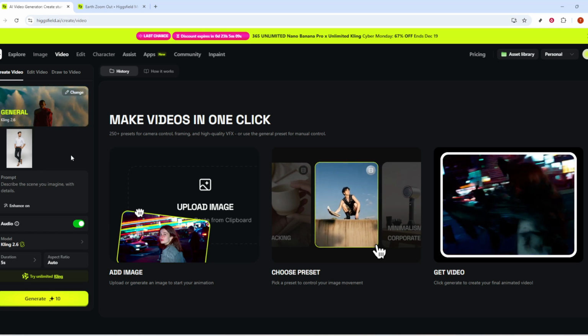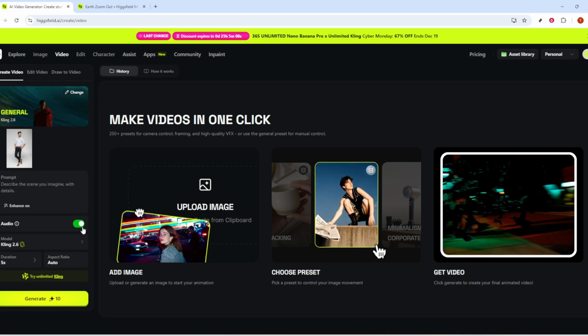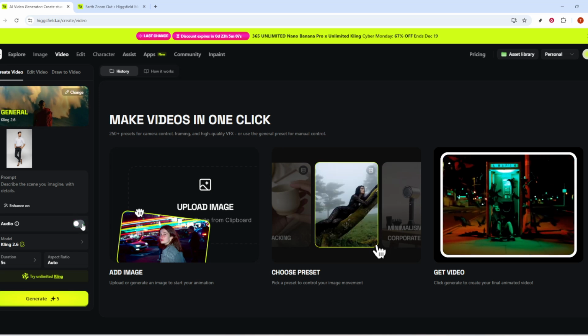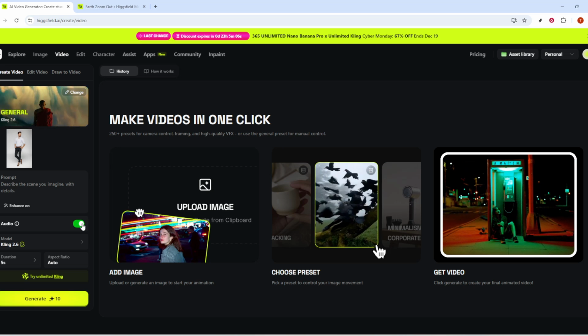You'll also see an audio toggle. Turn audio on if you want to keep the sound from your uploaded video, or switch it off if you're planning to add music or narration later.